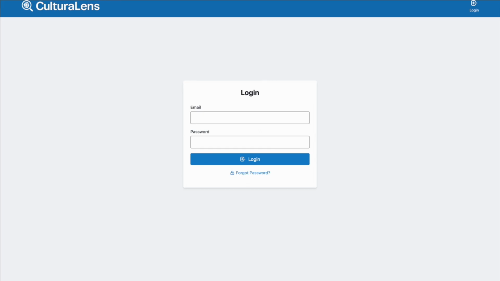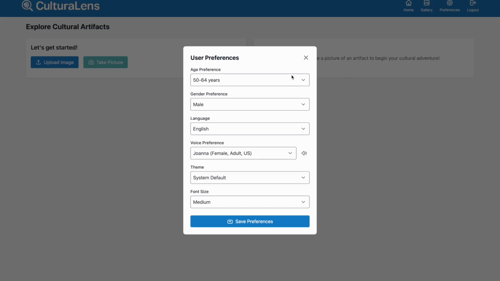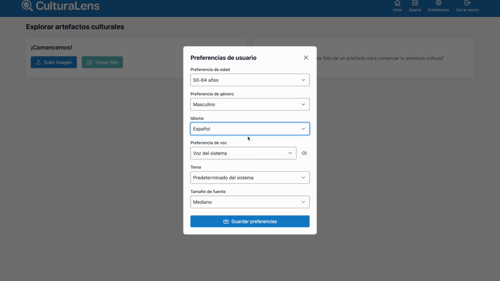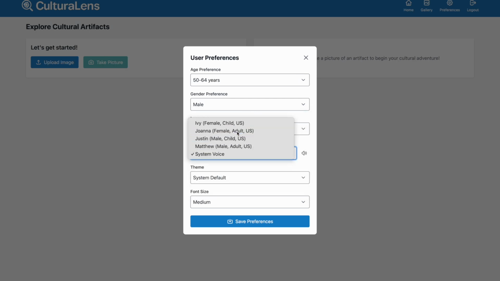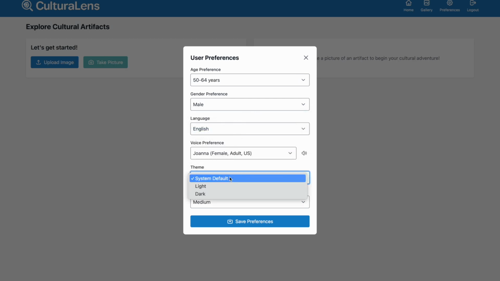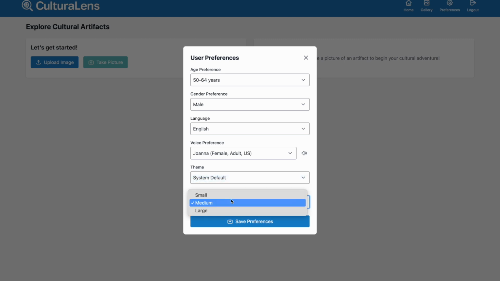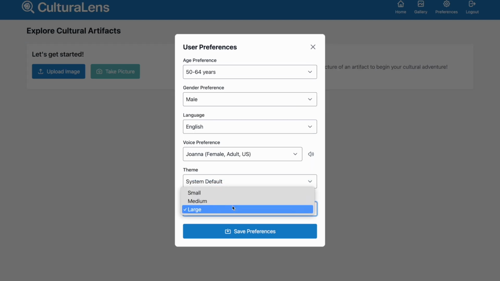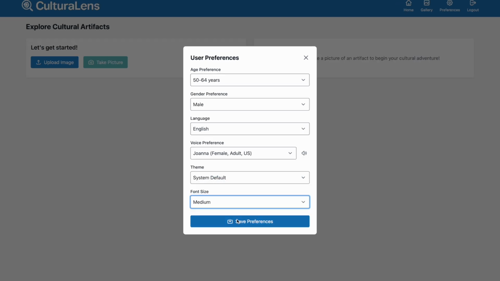First, I log into the app with my email and password. Access and authorization is provided through AWS Cognito. Next, I set my user preferences: age preference, gender preference, and language preference. Notice that the app works with several languages. Finally, I set my theme preference and font size for the app. All of my user preferences are saved in DynamoDB for quick and easy access later.